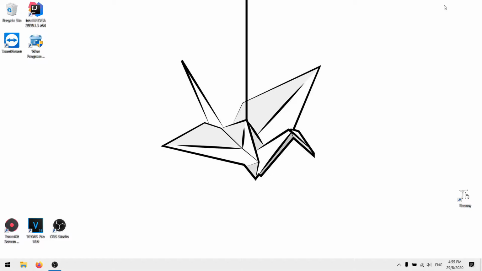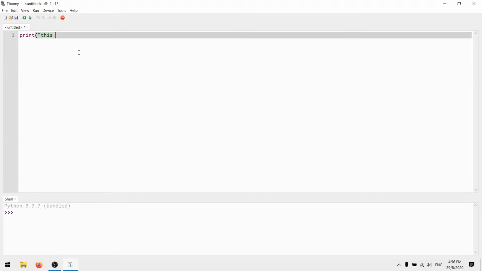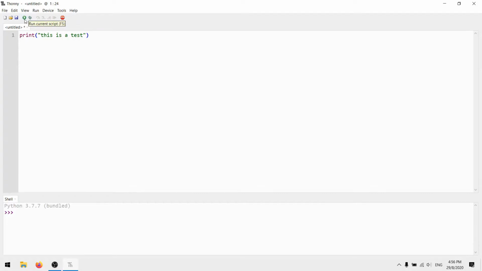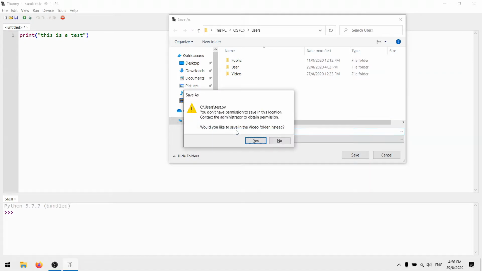But there is another way of running a Python script, without using Thonny. We can use our own system, and let's see an example. If we open Thonny and create a script, print "this is a test", then as you remember, we can run the script. Since this is a new file, it will ask us to save the file, so I name it test.py.